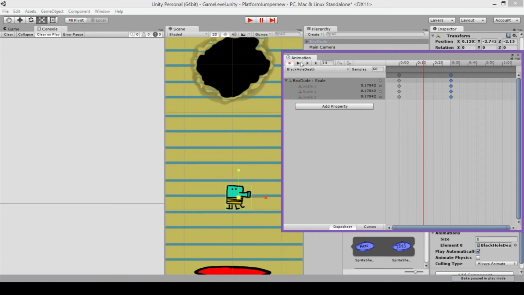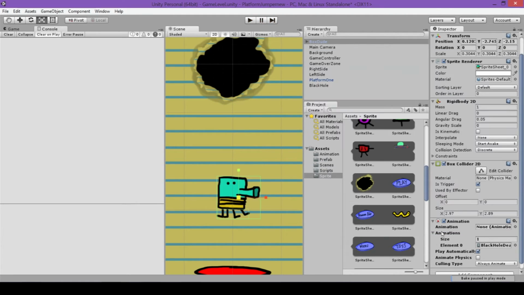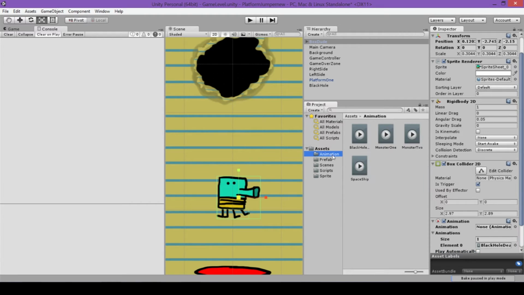So what we will do is we'll call this animation once our box dude has collided with our black hole. And then once the animation is finished playing, we'll just delete our box dude and cause the game over screen to appear. So we'll want to uncheck this box here that says play automatically on the animation component of our box dude. Then we'll go to our animation folder, we'll find our black hole death and drag it into this animation field.